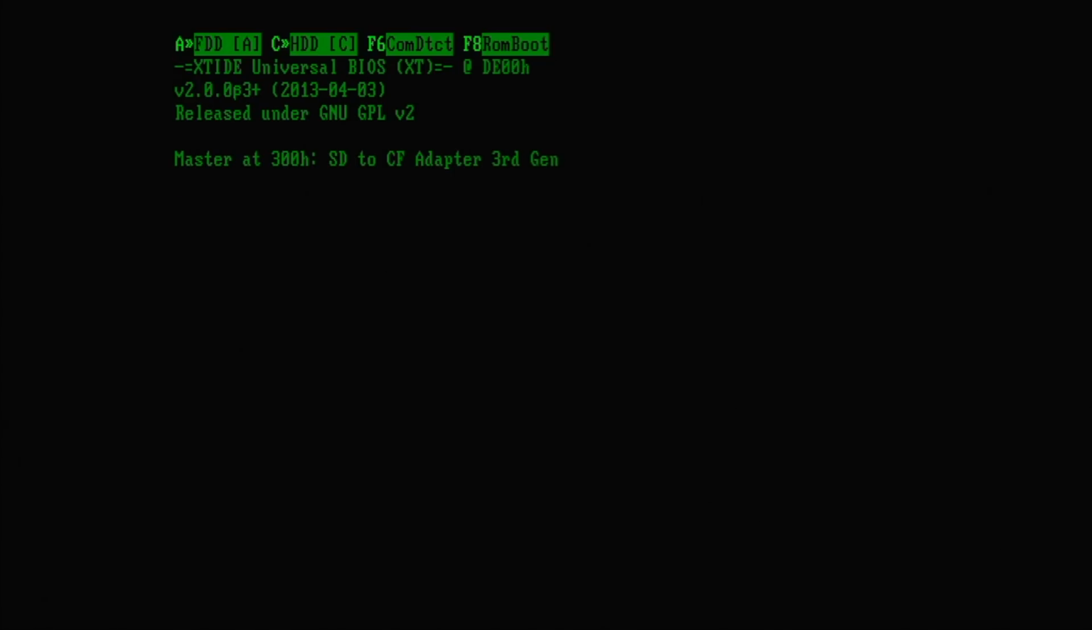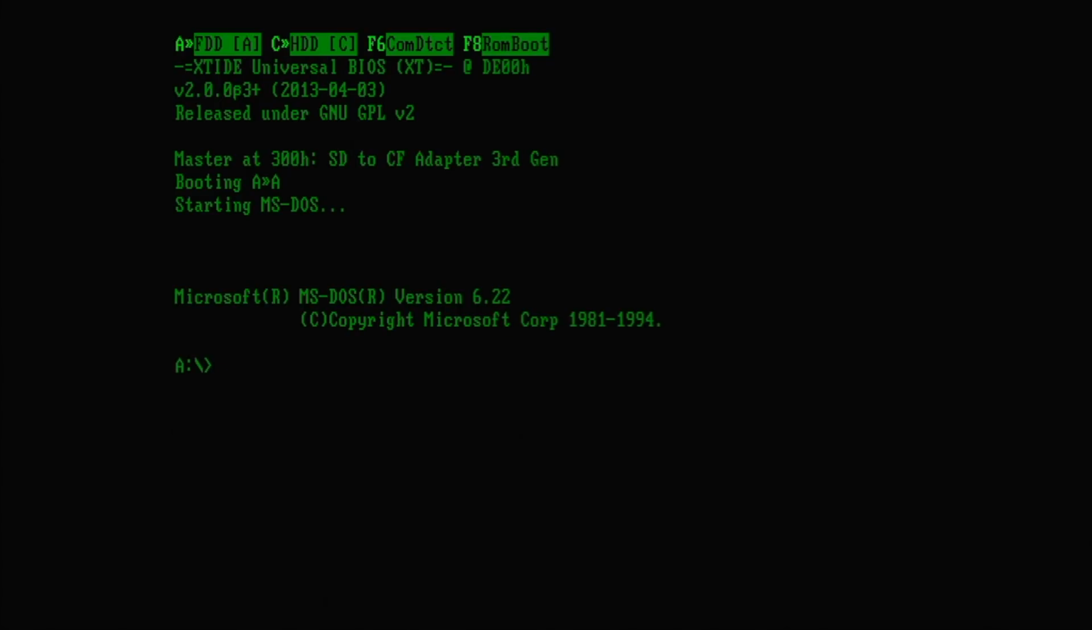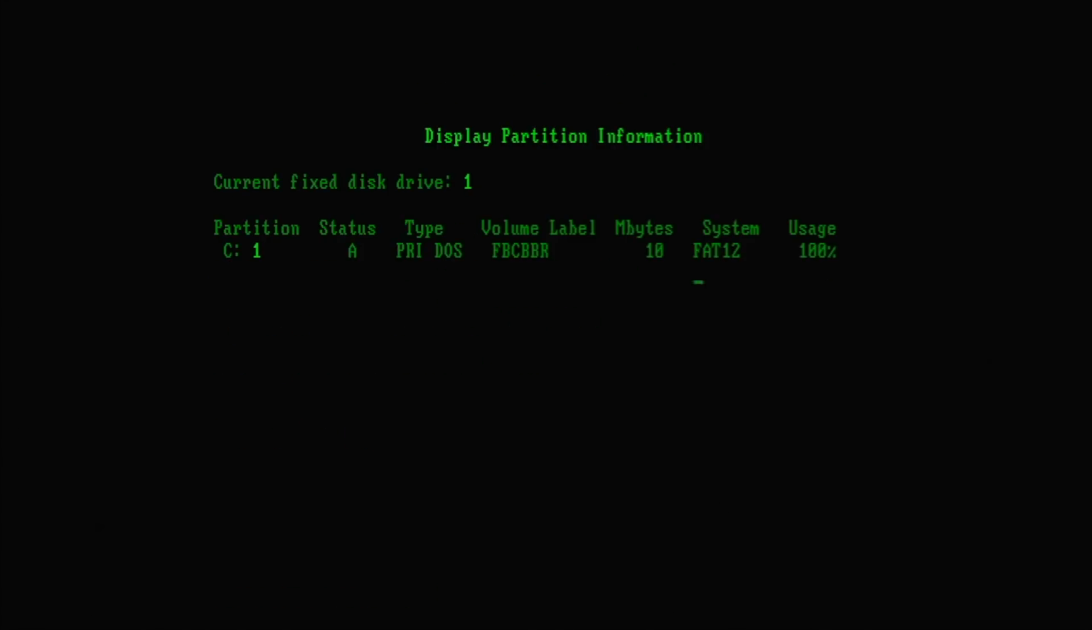Well, we boot from a floppy disk by hitting the A key as soon as we see the splash screen, which will trigger the XTIDE card to boot from the floppy instead of the hard drive. And on the floppy, we have a version of MS-DOS which is high enough to read both the MFM hard drive and the compact flash card, as can be verified here by FDISK, which sees both hard drives just fine.